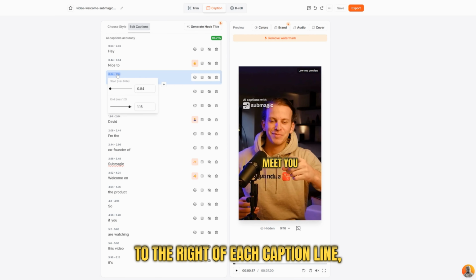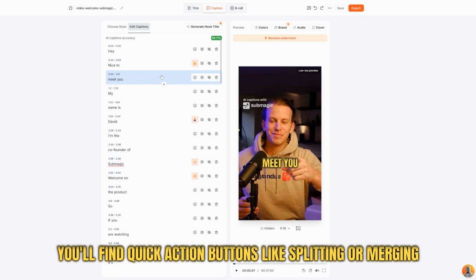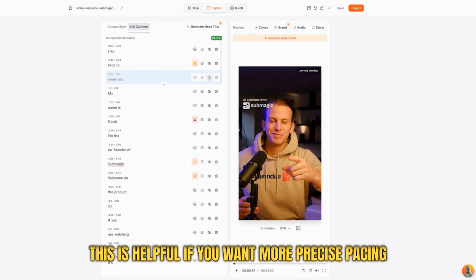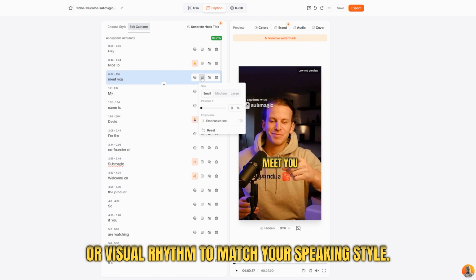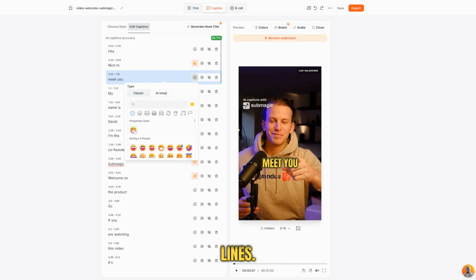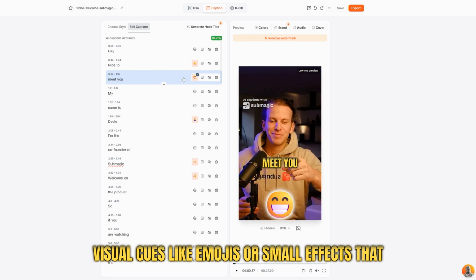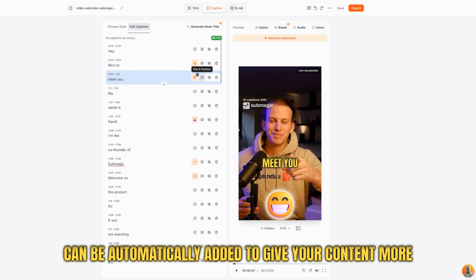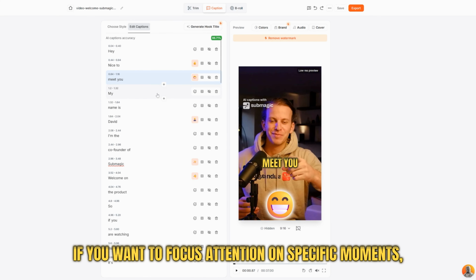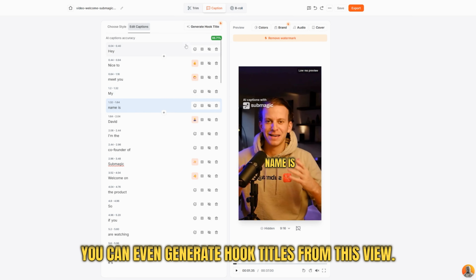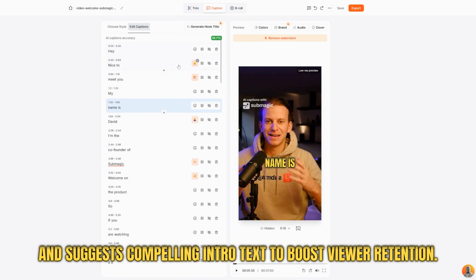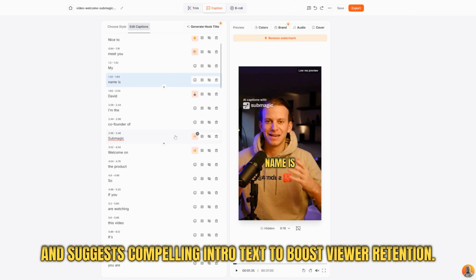To the right of each caption line, you'll find quick action buttons like splitting or merging lines, deleting, or adjusting timing manually. This is helpful if you want more precise pacing or visual rhythm to match your speaking style. You'll also notice little emoji icons next to some lines. These are AI-suggested visual cues like emojis or small effects that can be automatically added to give your content more energy and expression. If you want to focus attention on specific moments, you can even generate hook titles from this view, a powerful feature that analyzes the spoken content and suggests compelling intro text to boost viewer retention.